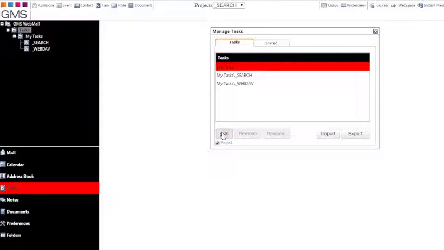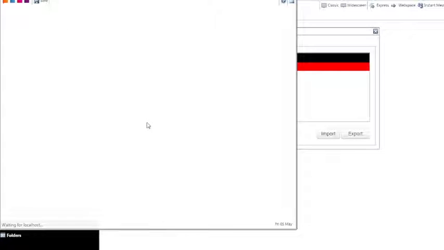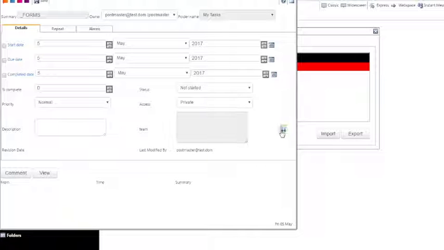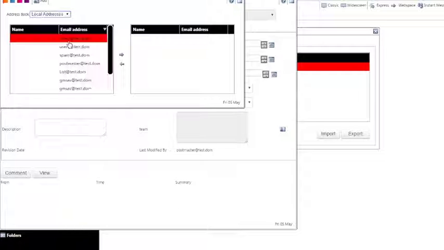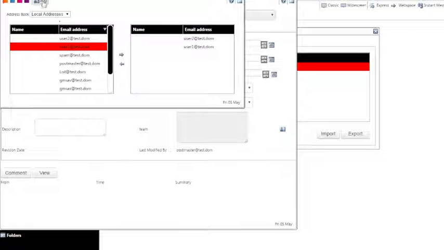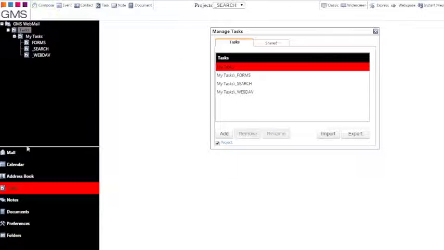We will create a project called Forms using GMS by simply creating a task container. Then a task is created with the same name where project details are kept and team members are assigned to the project. Several things will take place in the background and we will see that in details.